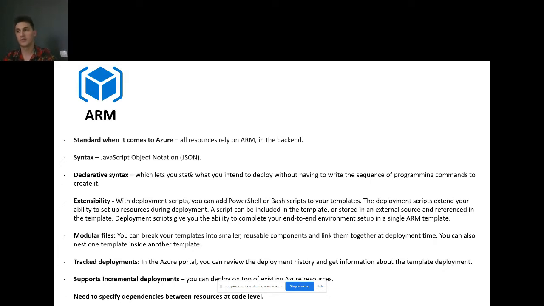If you build it via Terraform, or even via Bicep, these two other tools are basically just a top layer on the ARM, which translates ARM to the other languages. But at the end of the day, in the backend, when you finish deployments, you'll see that every resource in Azure is basically ARM template based. And we'll see that in just a bit.